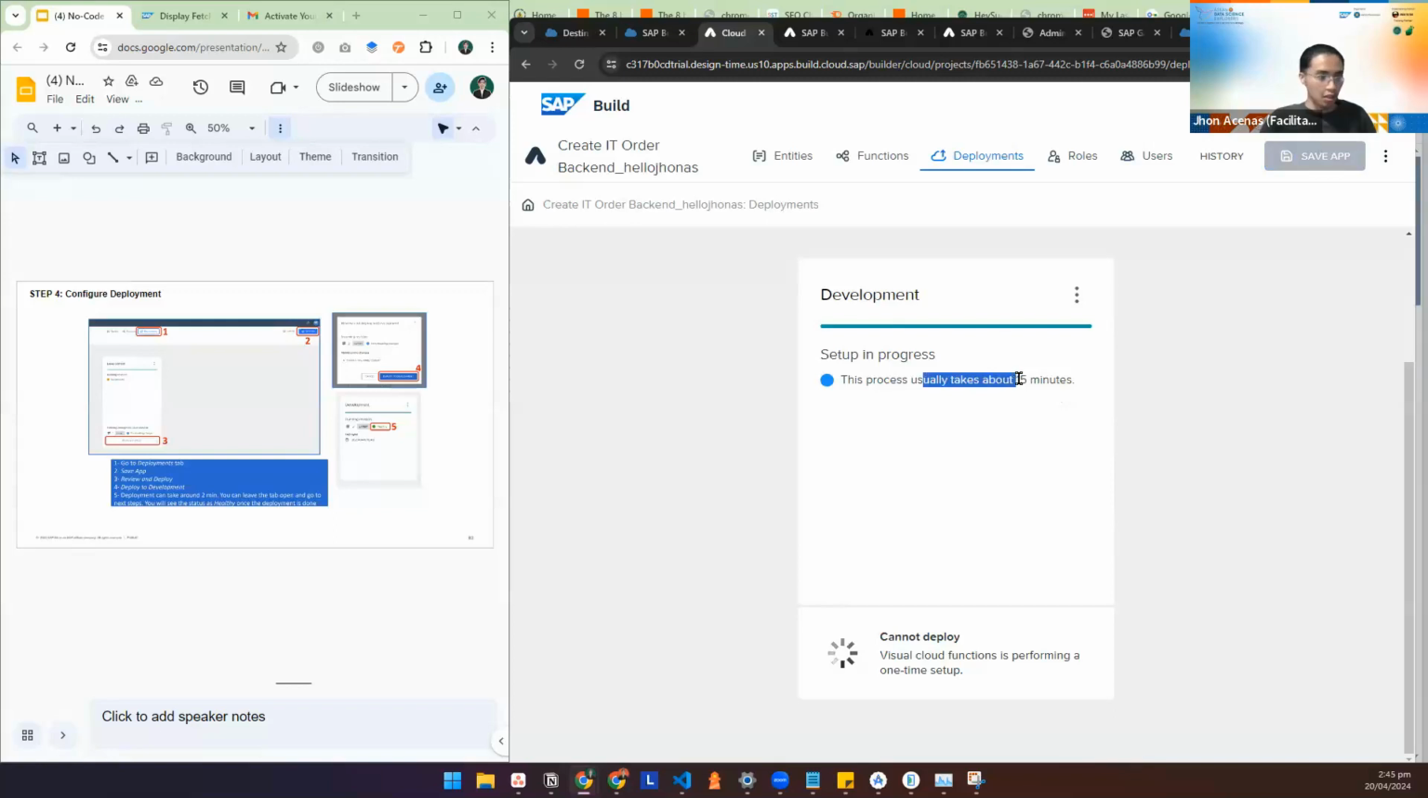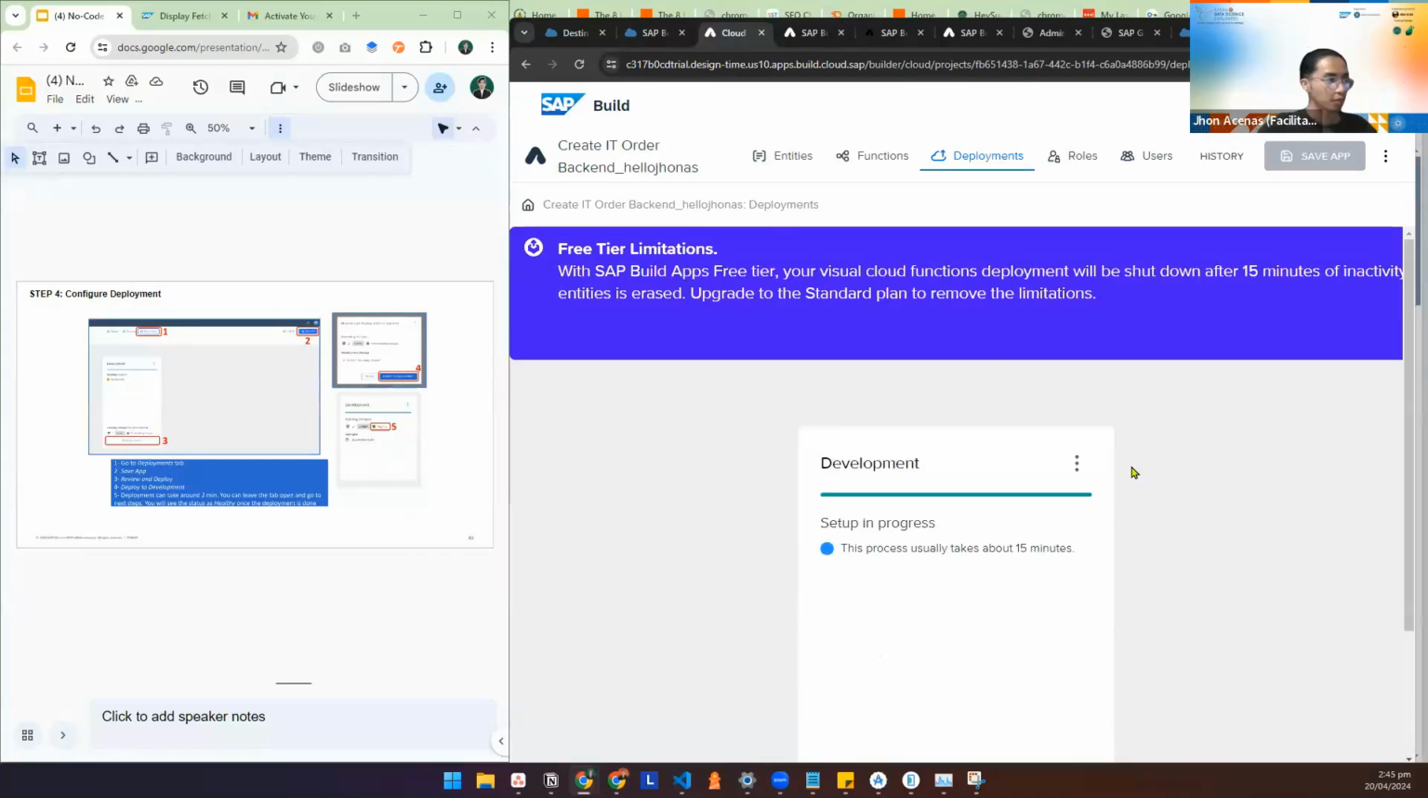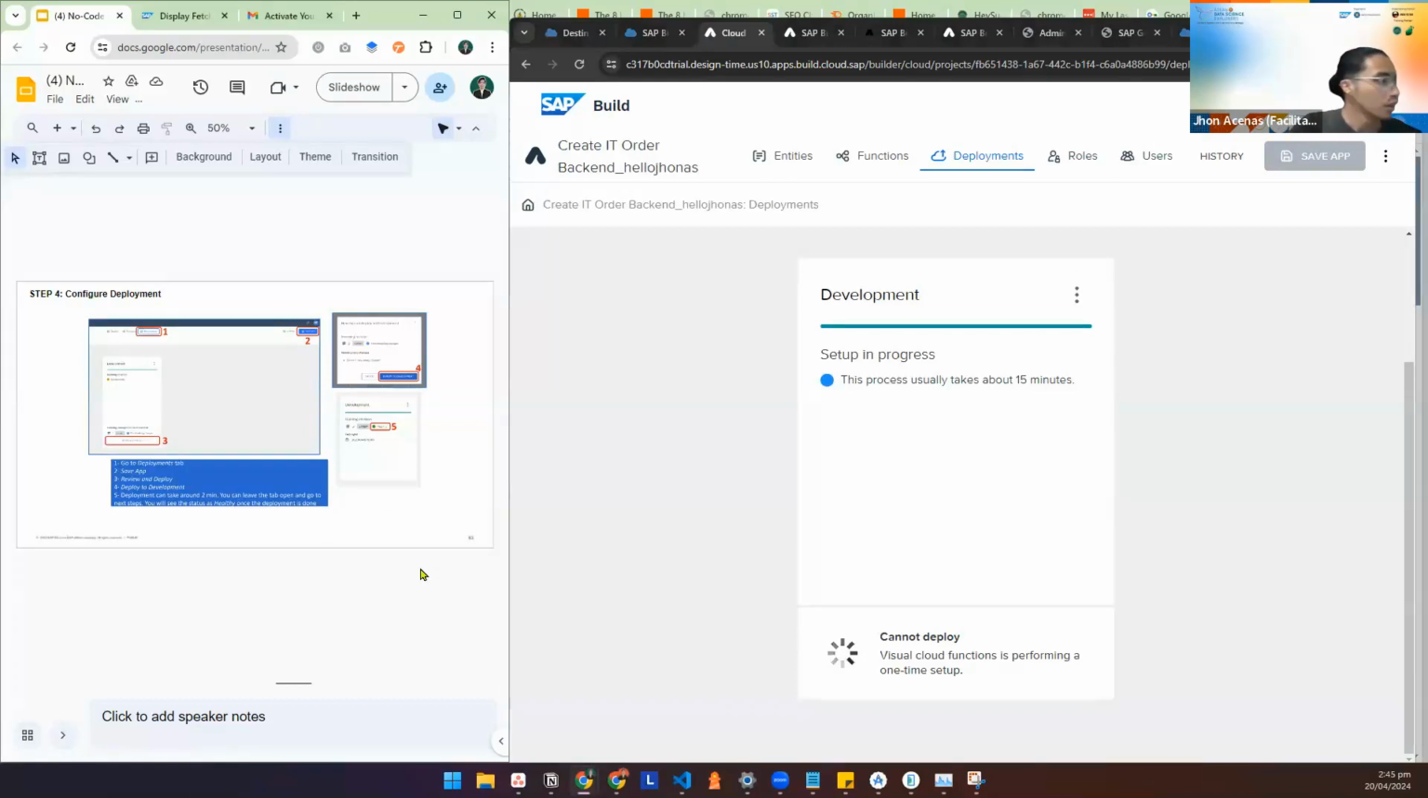This process will take 15 minutes at most, but let's see if this can be created. Yeah, it's going to take around 2 minutes. So let's save that time for the others to catch up. Okay. Wait for this.